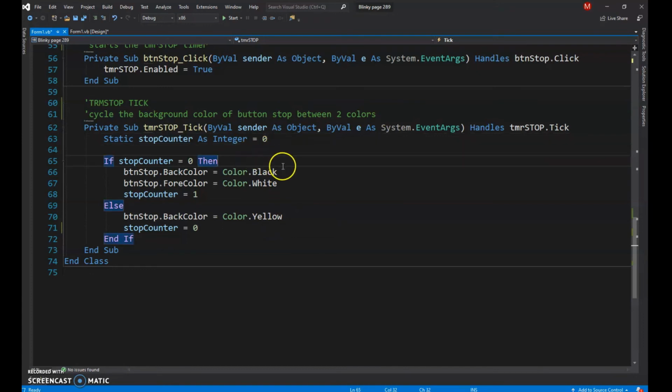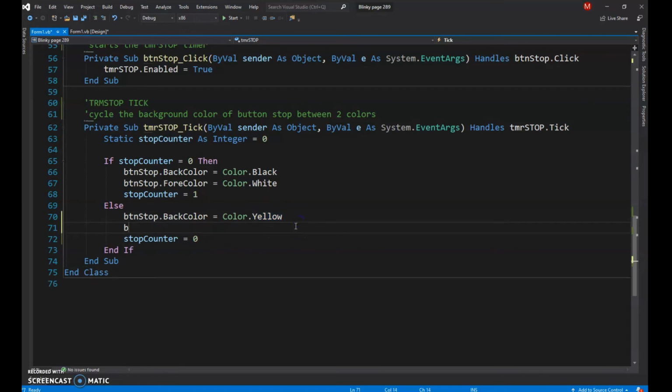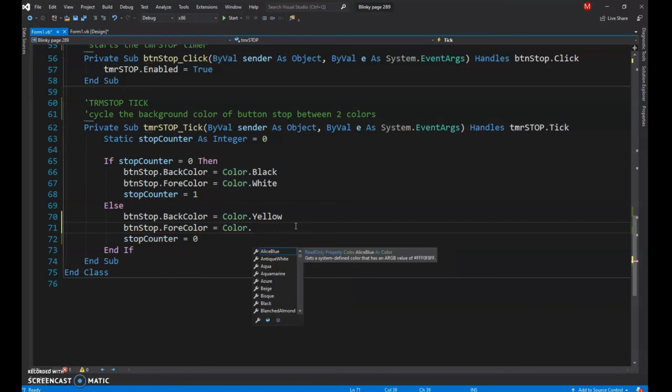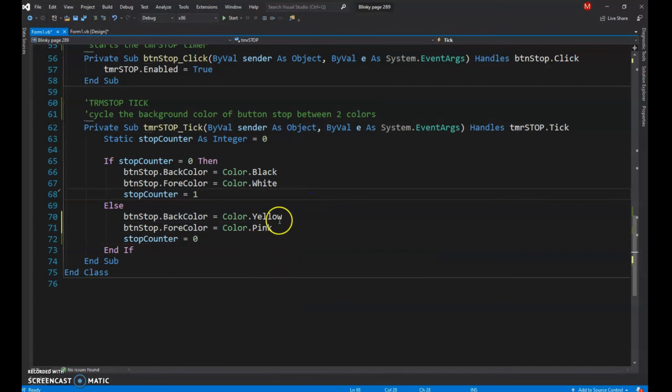So at 0, I'm also changing the text, the fore color here. So the back color is going to go black. The fore color is going to go white, just getting a little fancier. And then we'll set our stop counter to 1, so that the next time that we run, it's going to hit the else. And here I've just got back color becoming yellow and stop counter going back to 0. I didn't do the fore color, so I'm going to be consistent and also change the fore color to something different. What's going to go good with yellow? Maybe something like pink. It's going to be very bright and busy.